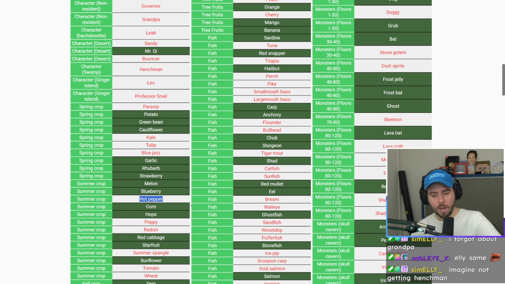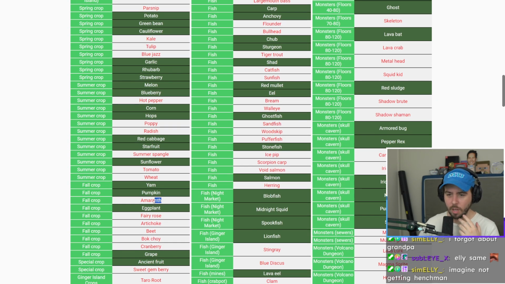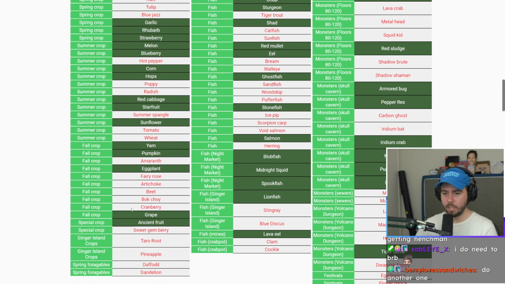A hot pepper. I typed in radish, but I probably put two D's because I'm an idiot. Tomato. Okay, that's my fault. Amaranth, Fairy Rose. I was actually thinking of Fairy Rose honey, and I was going to type in Fairy Rose, but then I got so stuck on the fact that honey wasn't something. Beet, bok choy, cranberry.